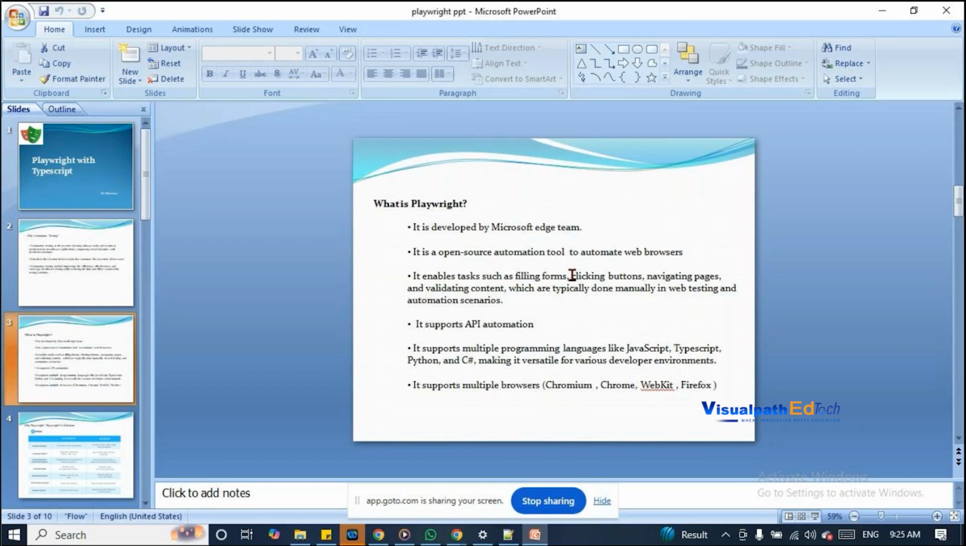So compared to other tools, it is dead easy. Within a single line of code, it will take care of everything. And it supports API automation as well. You don't need to depend on any other third party library for doing the API automation. It comes by default with API automation as well. And it supports all major browsers and major languages.